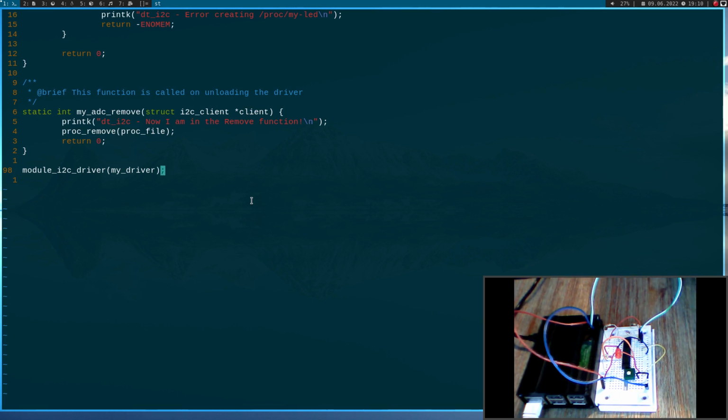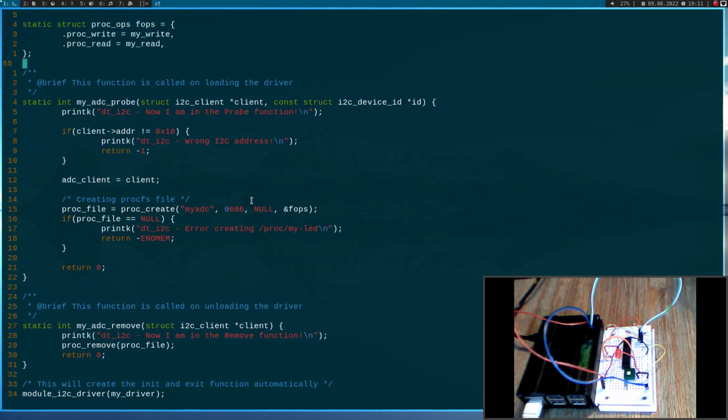Because what this does is the following. With this function, this will create automatically my init and exit function. So what this will do is it will create a new I2C adapter to access the I2C bus, and it will register our I2C driver. And in the remove function, it will free our driver and it will free the adapter as well. So this is very cool. And let me type a comment here. This will create the init and exit function automatically. Okay, cool. So that should be it.